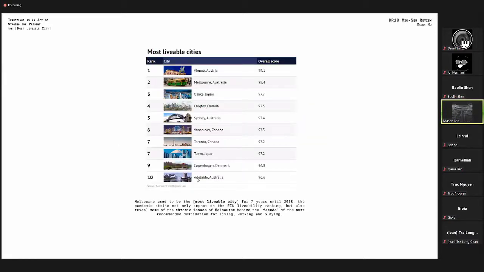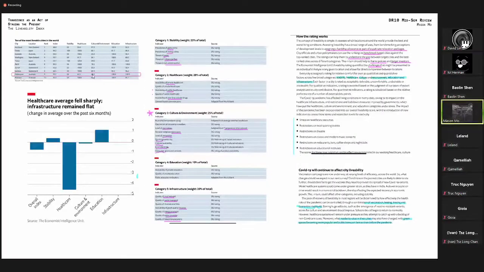And some research into the most livable city ranking, which is by the EIU, the Economist Intelligence Unit. This is the result from 2018. Melbourne used to be the first, then the second, and now the 8th. This page is a bit busy, but this is the Melbourne ranking this year.